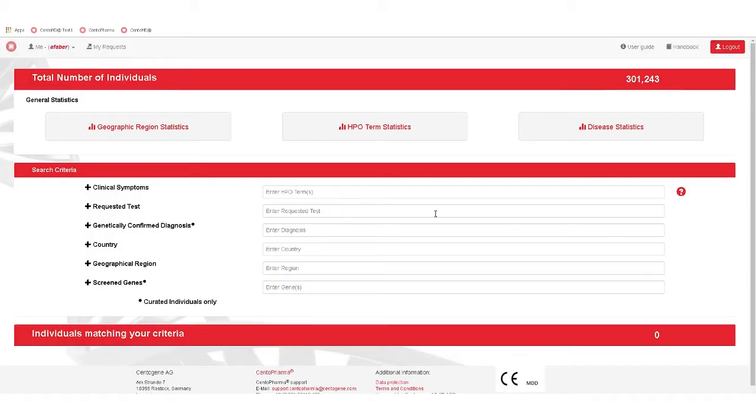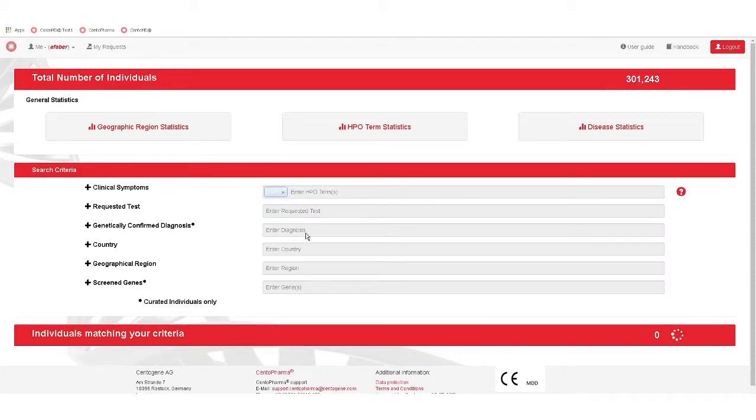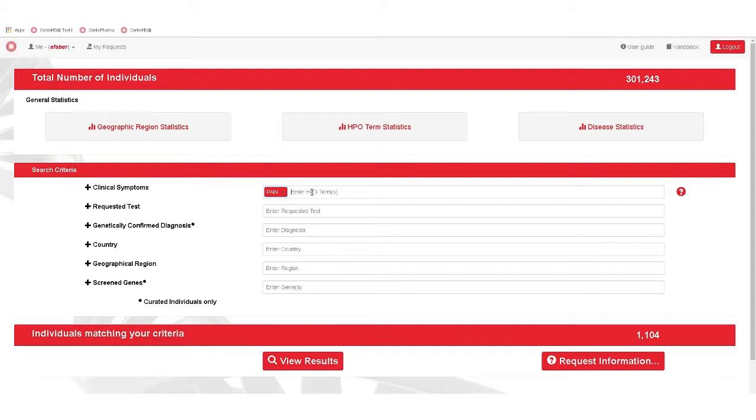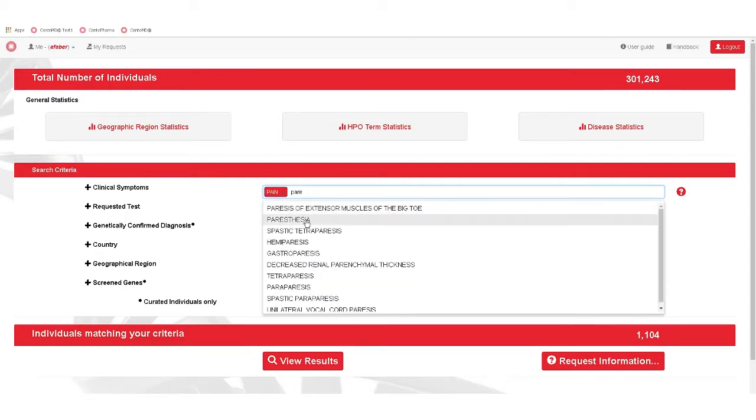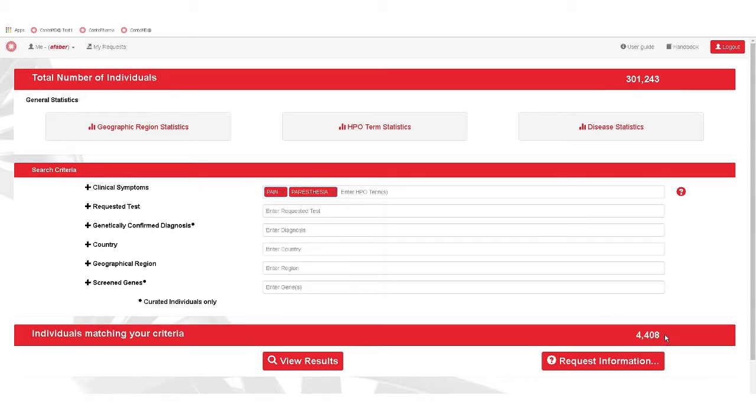To create a cohort, I enter search terms in any of the 6 available fields. First, I can search for clinical symptoms using HPO terminology. As I type, possible matches in the system are indicated. If I enter more than one search term in a box, individuals matching either term are returned, increasing the total number of matching individuals.